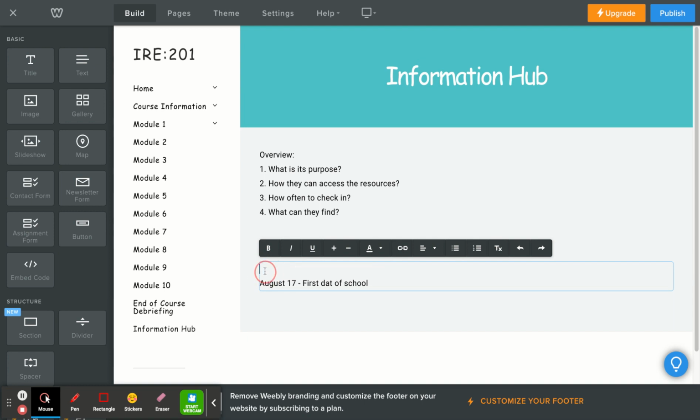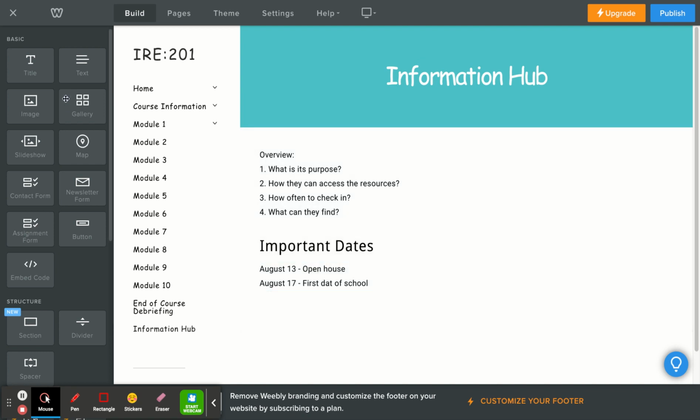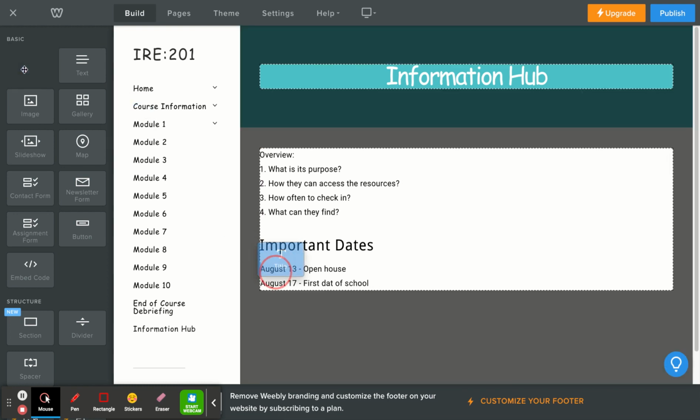A personal preference for me is I only do 2 to 3 months at a time, so I don't overwhelm my parents. So I'm just going to stick with August for right now. And you would just keep going on and on and on. So that's the important date section, and now we have the standards section.